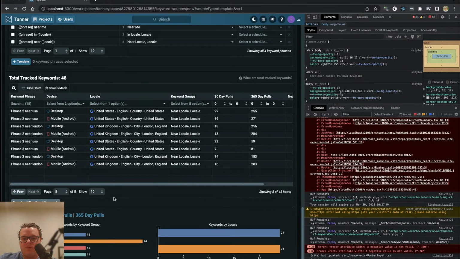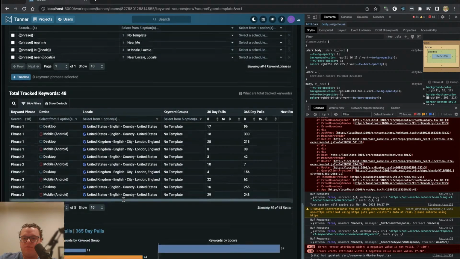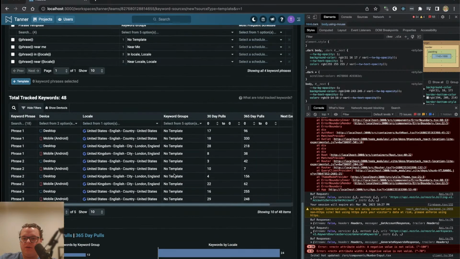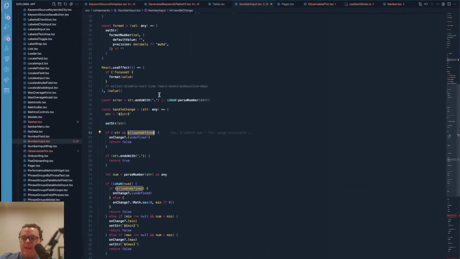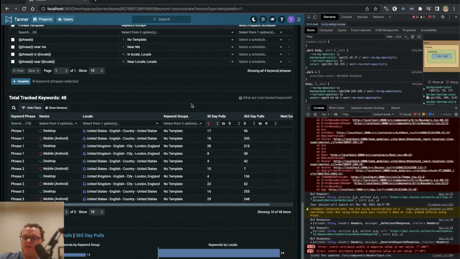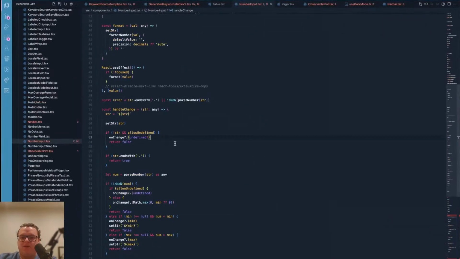And then for the allow undefined up here, when I delete it, it should just let me keep it empty, but it doesn't right now. So we gotta follow that. If there's not a string, it sets the string to empty because it's empty. And if there's not a string in allow undefined, then it will call onChange with undefined and return false.